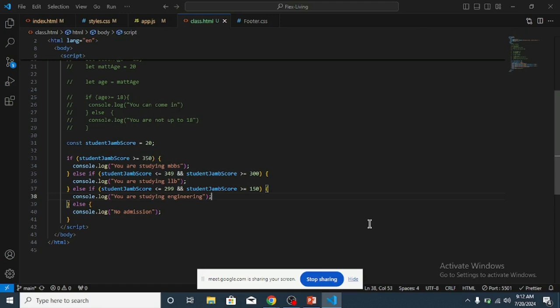So the assignment is simple. All I want to see is that you make use of if else statements in the program you're writing. The program can be anything you want. What I did here is that we give a course of study to the student depending on the student's JAM score. So your program can do anything. Just make sure that you make use of if statements.